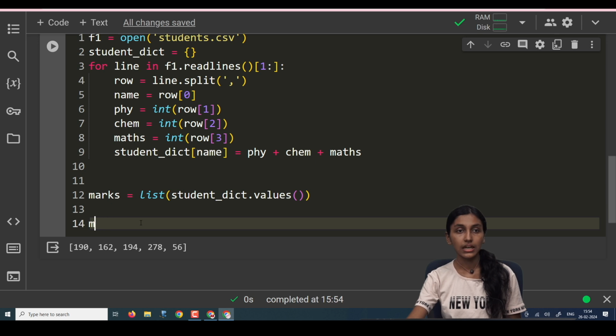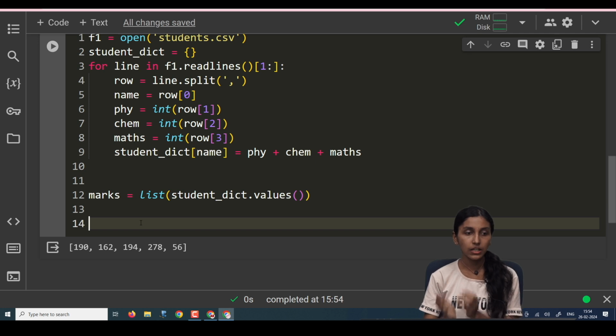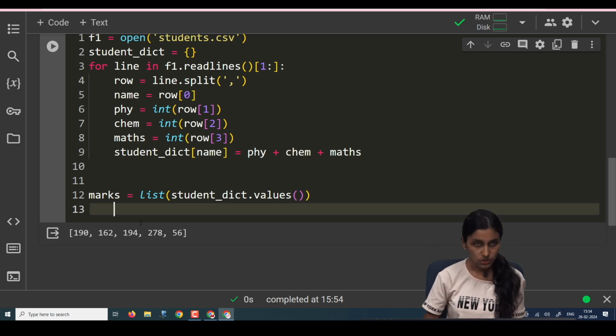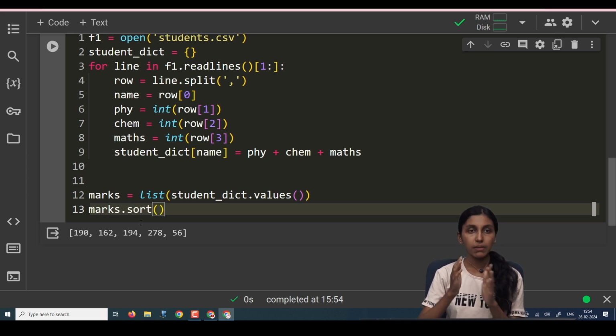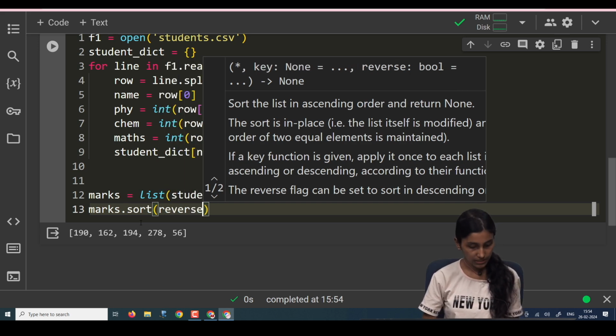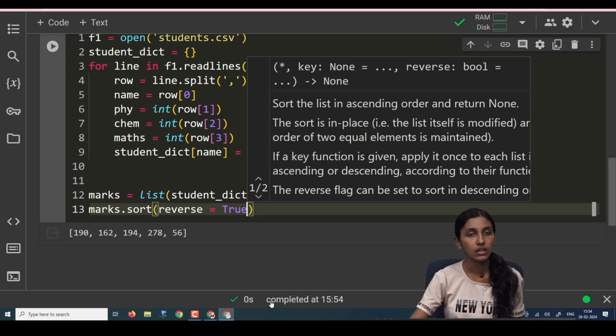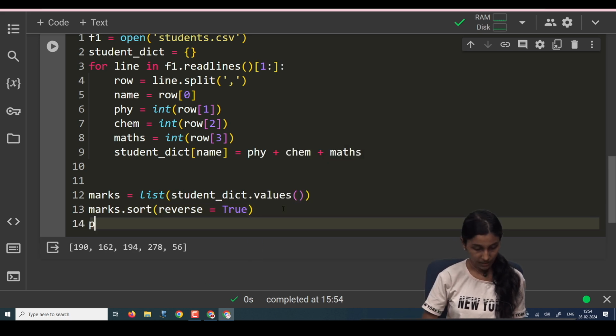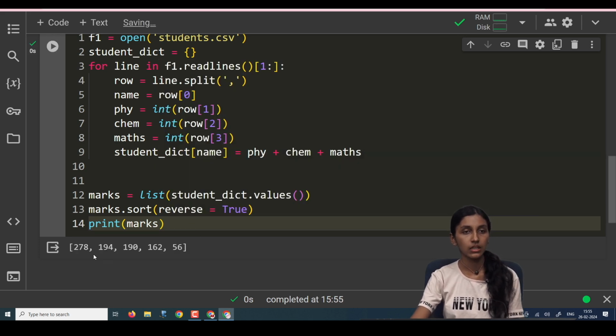After doing this, we have to sort this marks and then reverse it. The reason we are doing this is that we are going to keep the marks in descending order. That is, it would be easier for us to allocate ranks for the students. So this can be done by marks dot sort. Marks dot sort will sort the list known as marks, but we will reverse it. So reverse equals True. Now let's try printing what marks is. So now you can see that the marks is arranged in descending order.